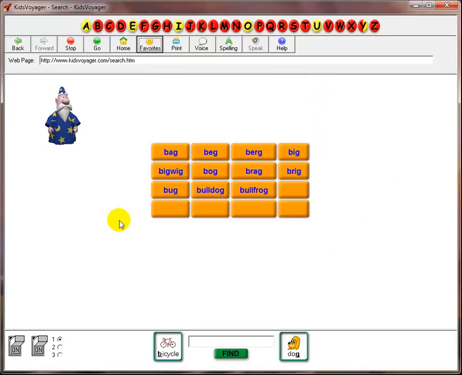Okay. Now here we see a screen of words beginning and ending with B initial and G in the final position. We mouse over the words. Rag, beg, big, dig, digwig. Most kids find that one funny. Bog, brag. Brag, everybody knows someone who brags.